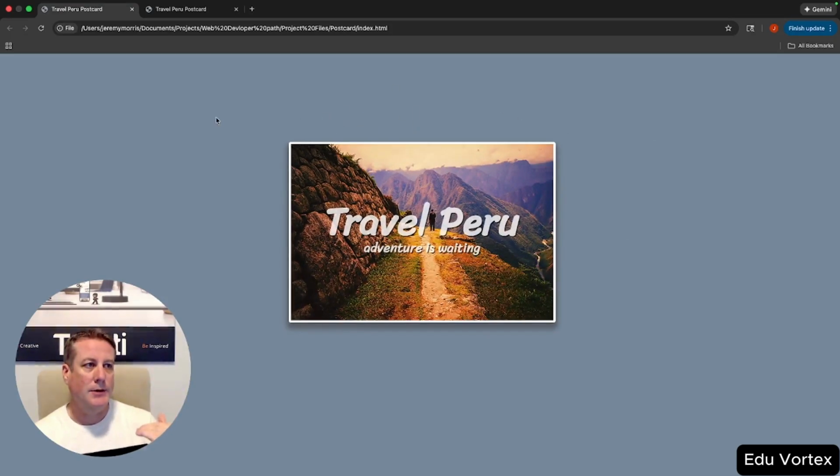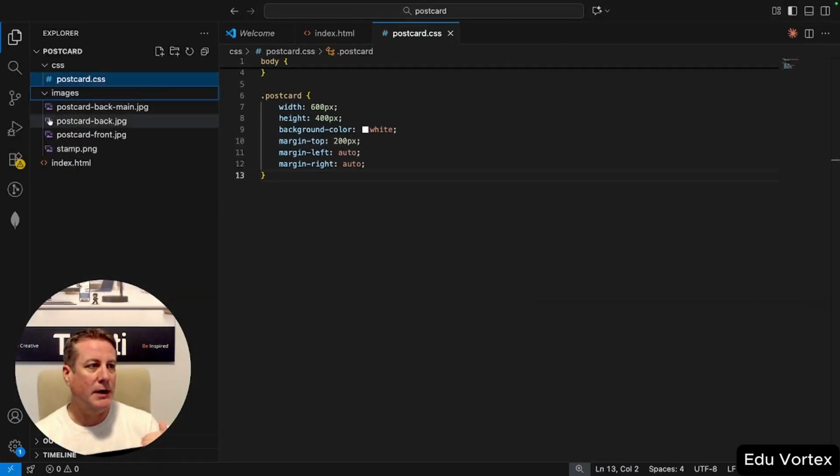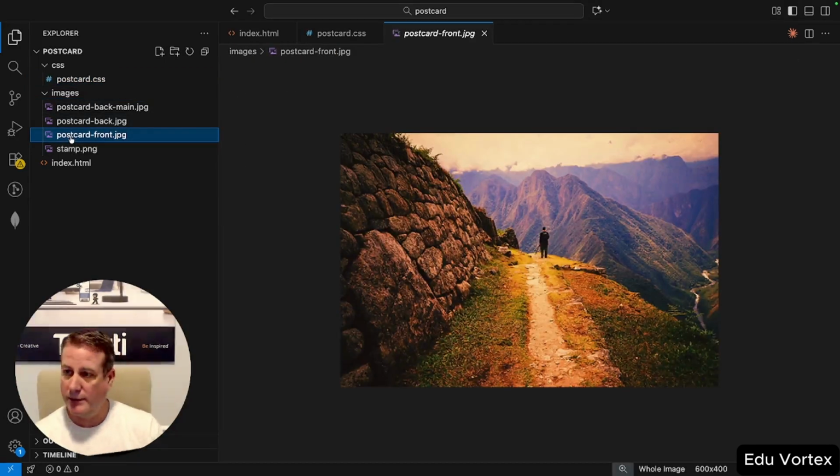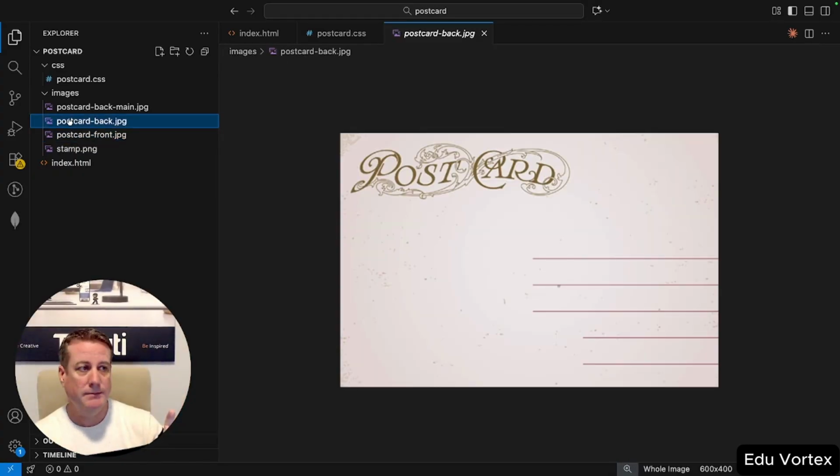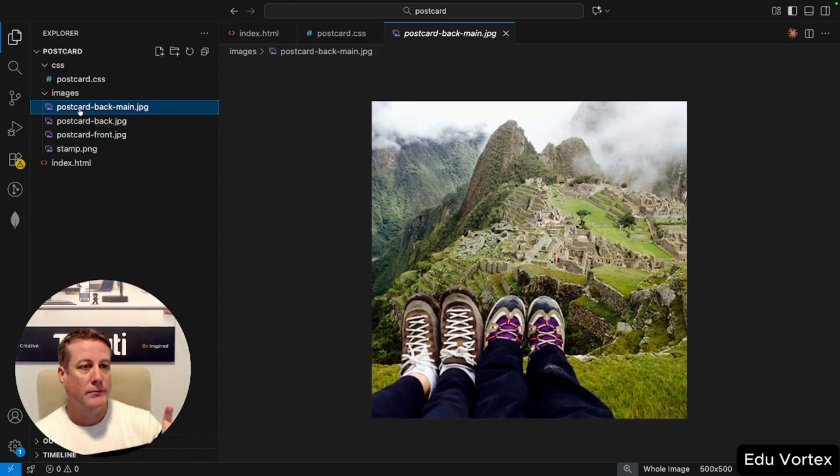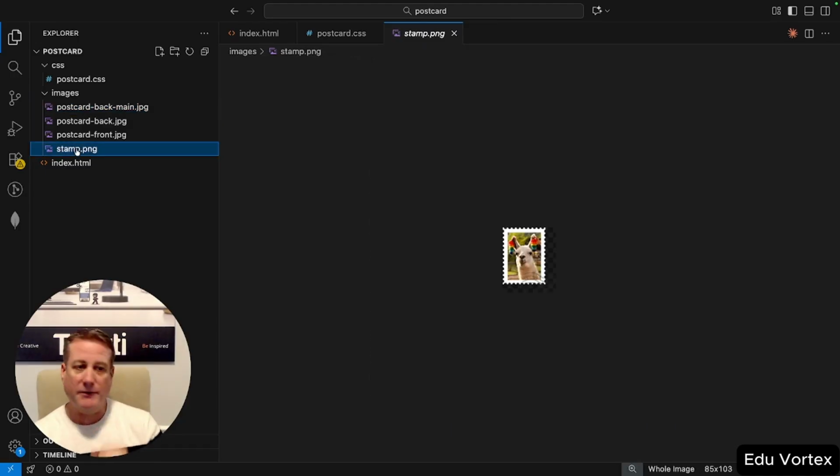Okay, so if I come back over and take a look at these images, I can see here is the postcard for the front image, the back image. Here's that back little main image. And then of course our little llama stamp.